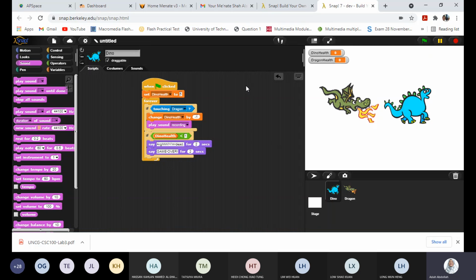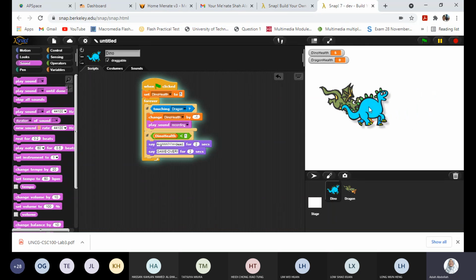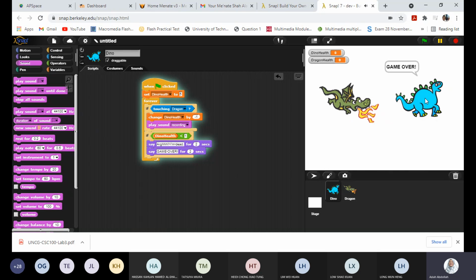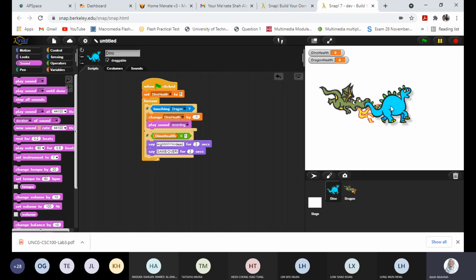If you want to look, you can click the green flag and touch. Ouch! Ouch! Ouch! Then game over. Our sound is okay. Game over. Because of forever, they will forever say I'm dead, game over. This one I didn't do automatically, so you are the one who brings your sprite to touch the dragon. Okay?